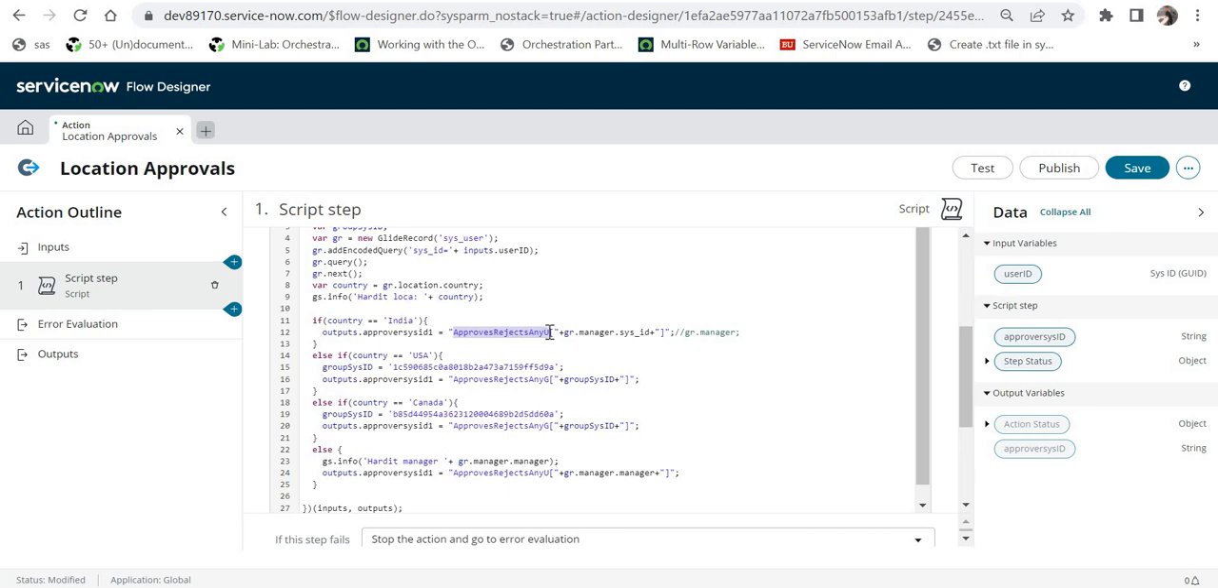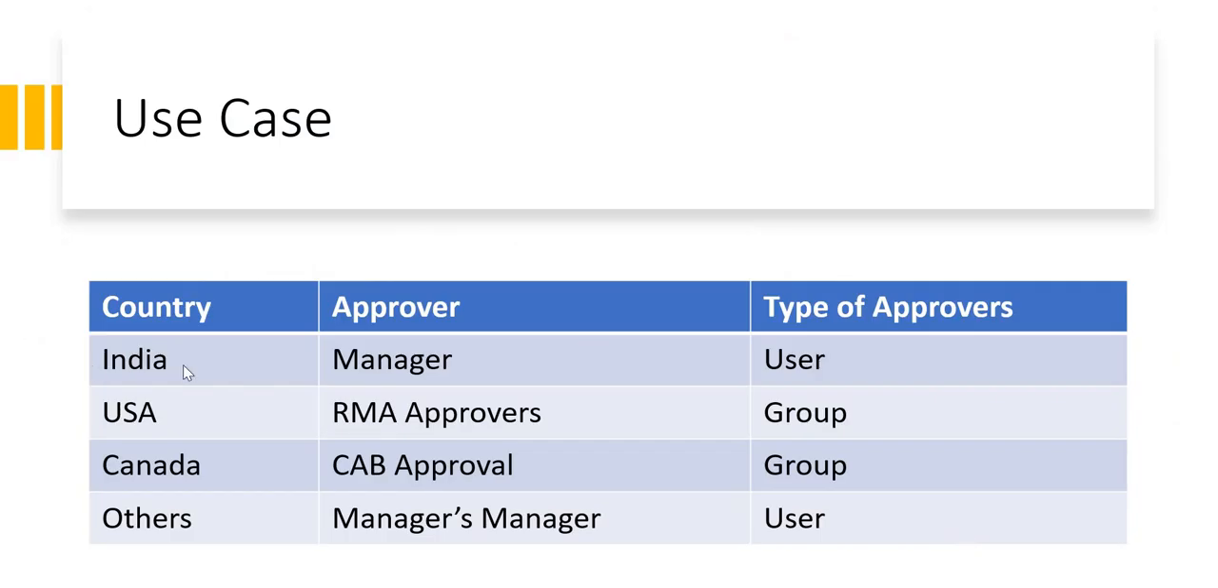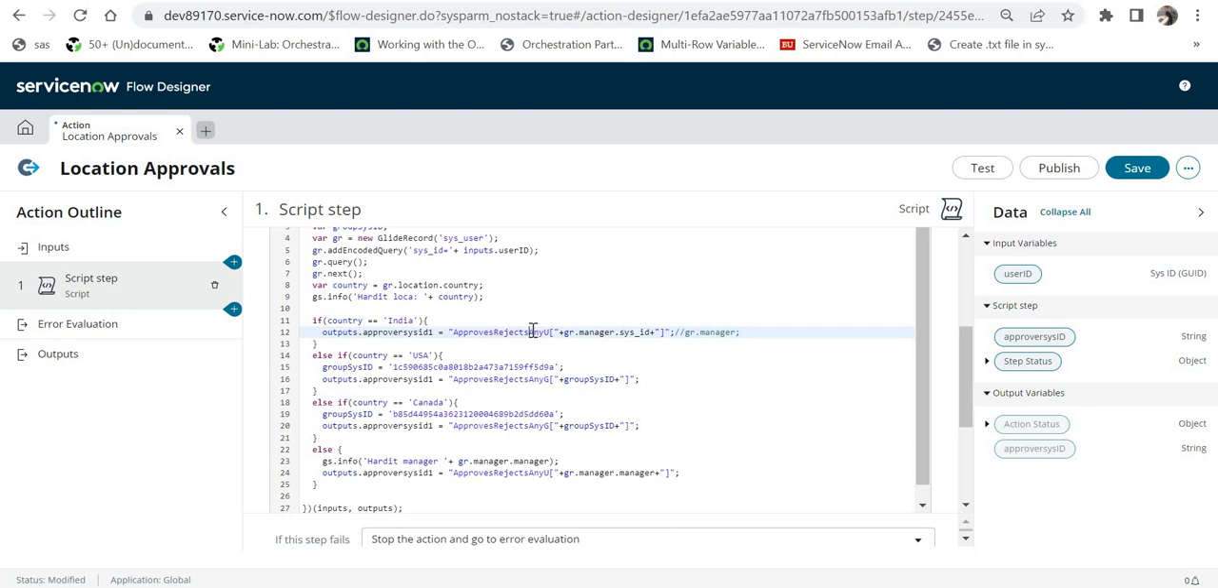So approver rejects any user. So if any of the users approve or reject, it would be approved or rejected accordingly. So I will be passing the manager sys ID because that was our requirement in the PPT here. So if the location is India or the country is India, it should go to the manager. So we will be sending that approval to the manager.